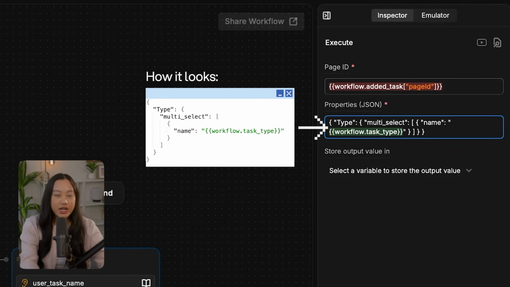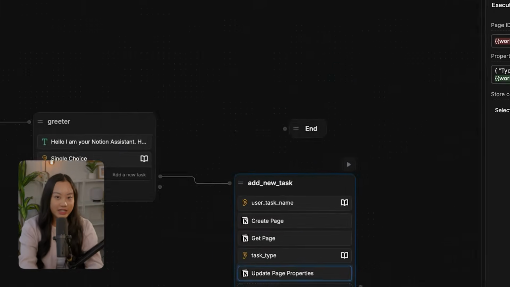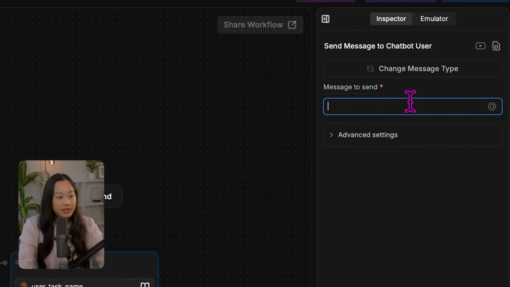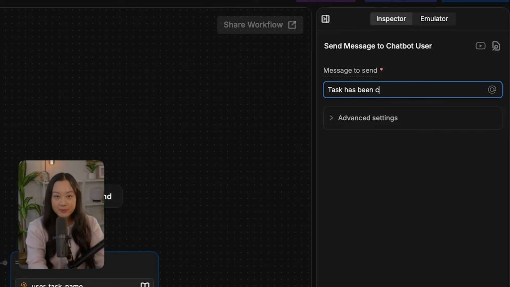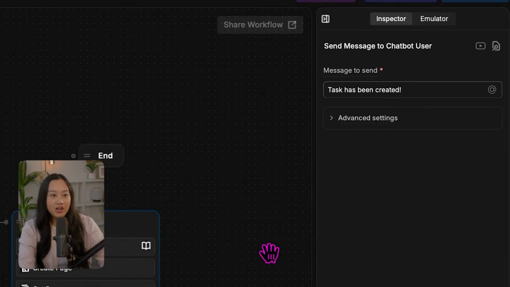Now that the task is created and updated, we can send a message to the user saying that their task has been created. So we're going to again add a card. This will be a text card and it will just say task has been created. Now we can test this in our emulator.